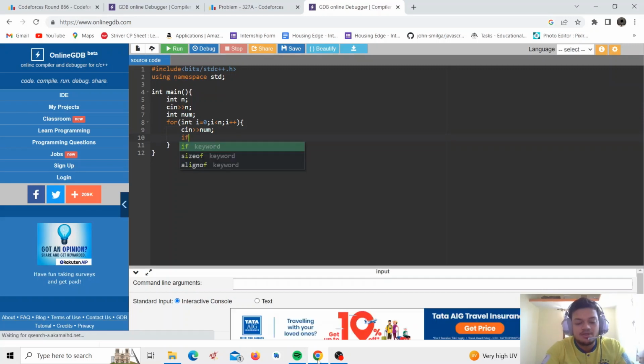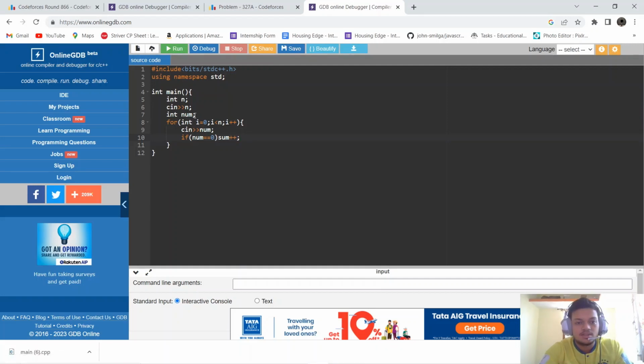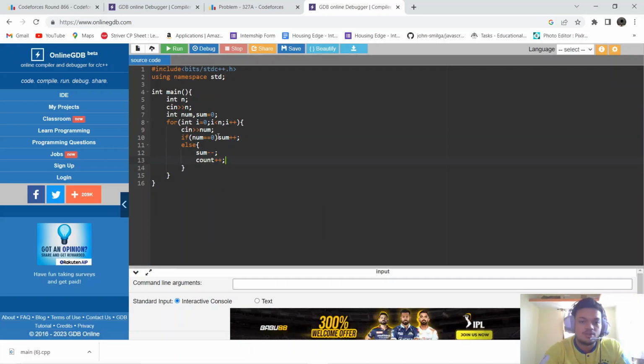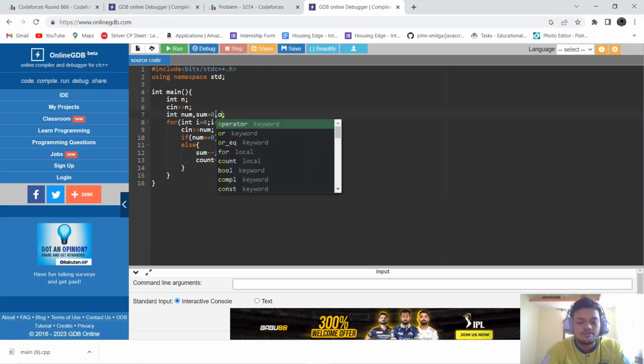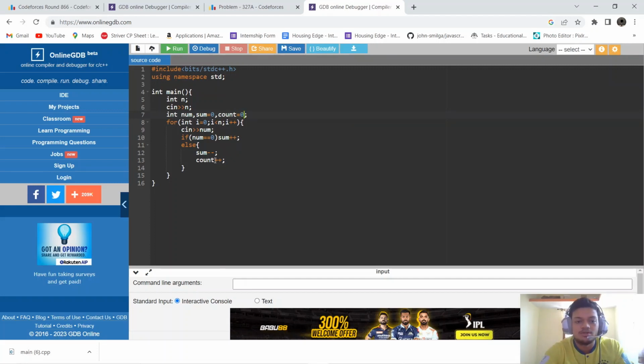So if the number equals 0, we will increase the sum. Else if it is 1, we will decrease the sum, that is we will change it to 0, and we will increase the count of the number of ones. For that we have to take count equals 0. It will store the number of ones in the original array.